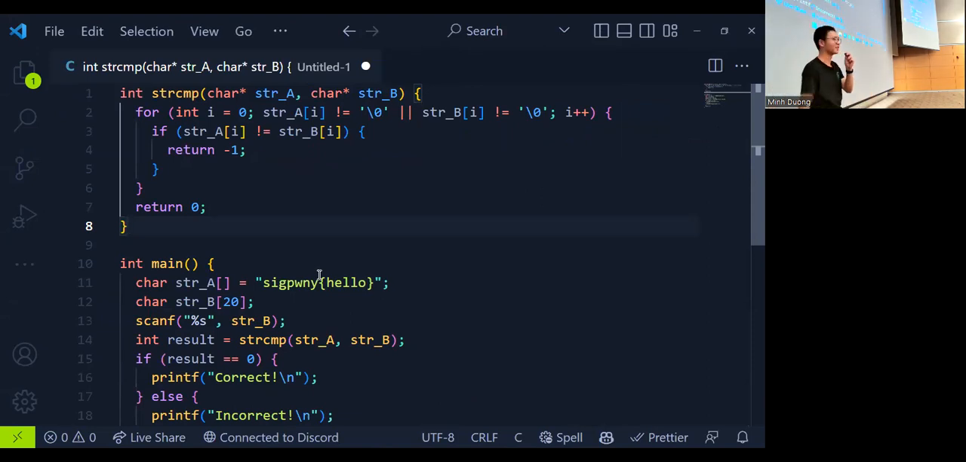Okay. Hello, everyone. Hello again. I'm just going to talk a little bit more about side channels just to clear up any potential confusion. So the reason that side channels work is because there might be code, as I've said earlier, that runs for fewer iterations or more iterations based on the input. So here we have an example program that checks your user input, that's the scanf, against the known string, SIGPwny hello. So this calls string compare.